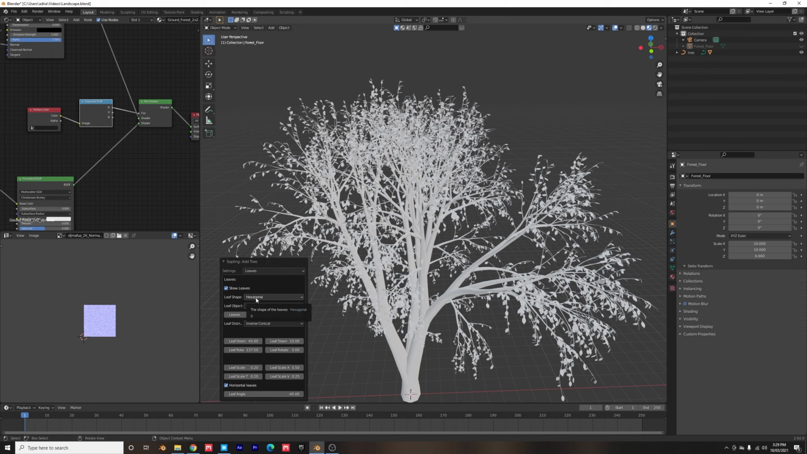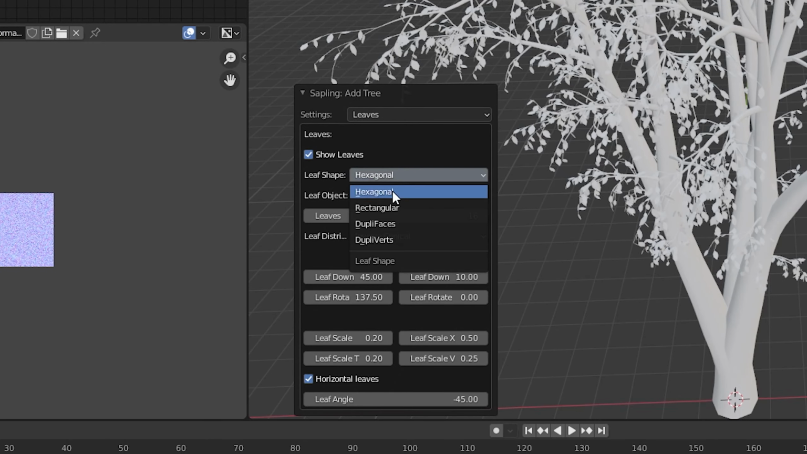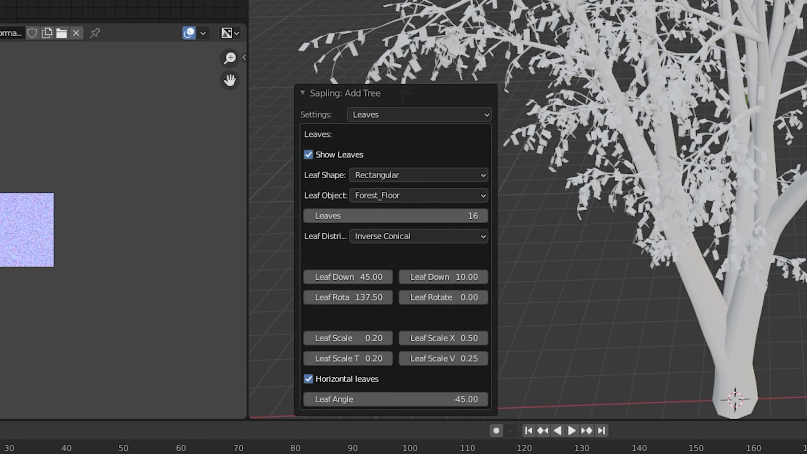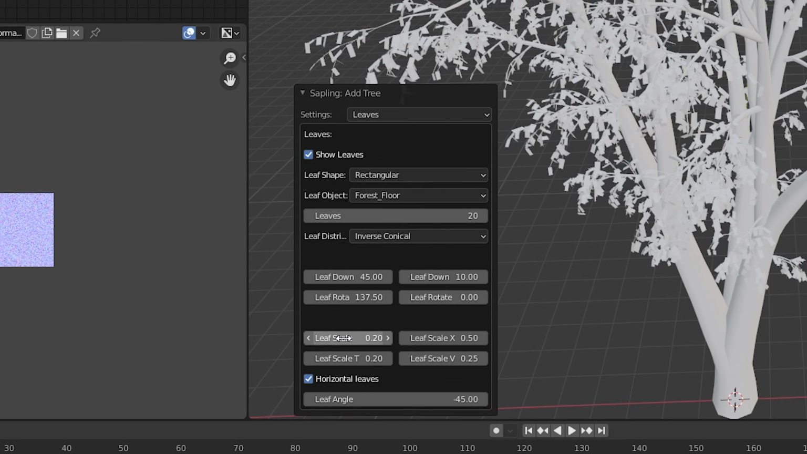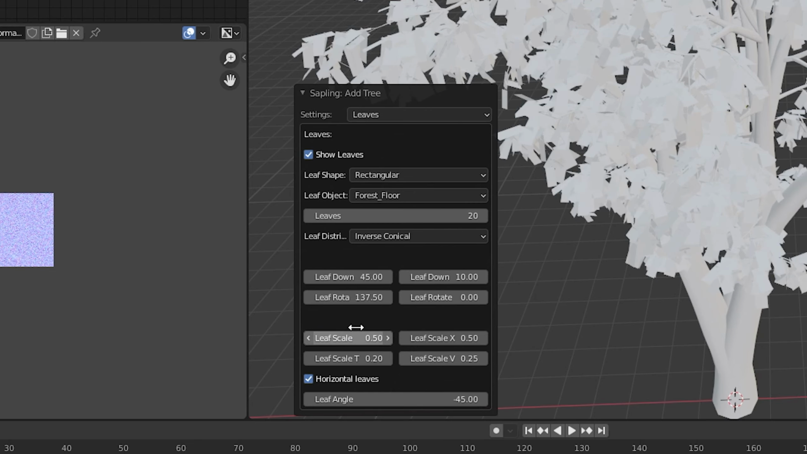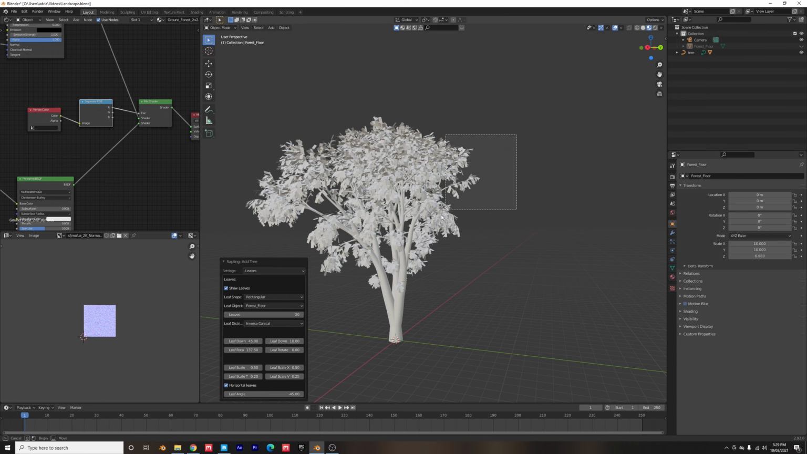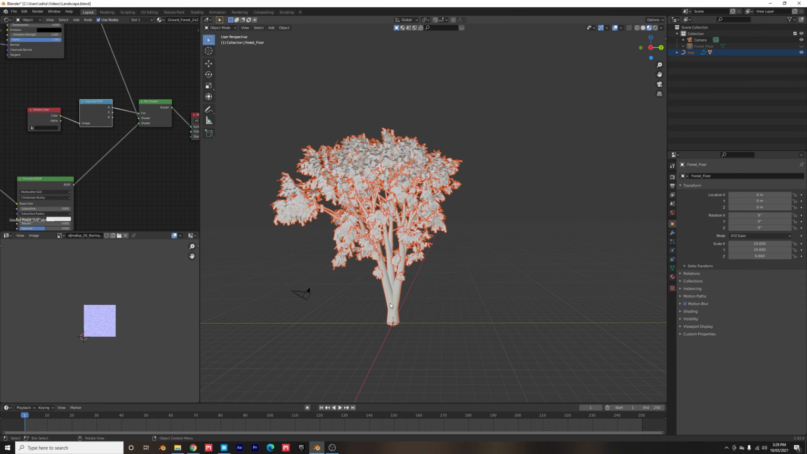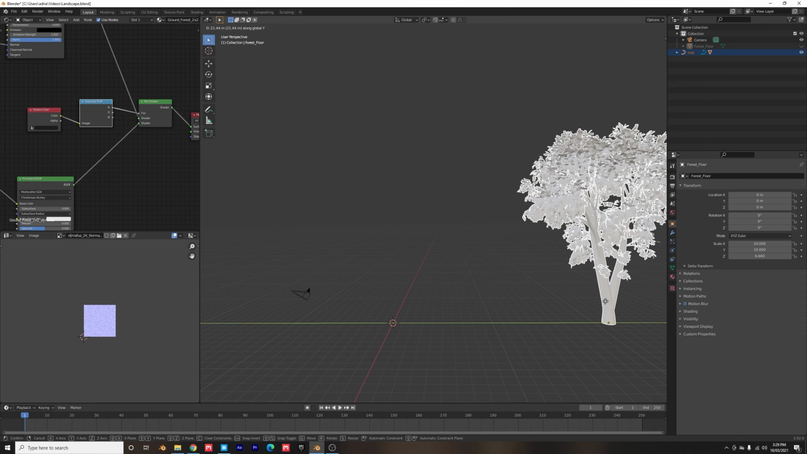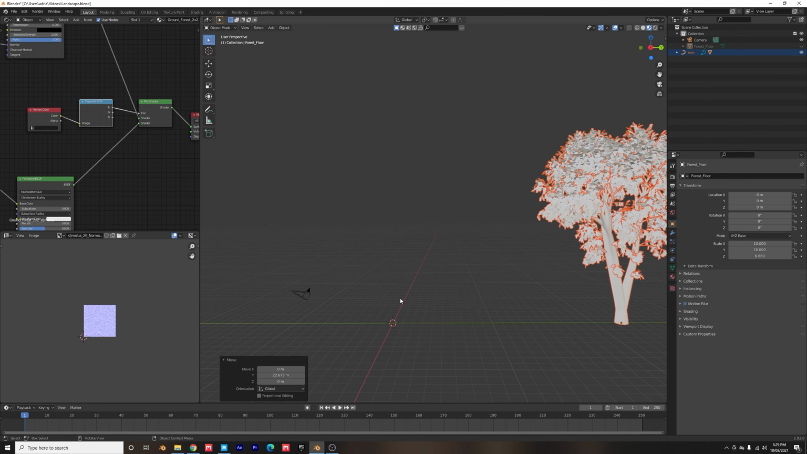The first thing I'll need to do is change my leaf shape from hexagonal to rectangular, as we're going to be applying a texture for all these leaves, so a simple square or rectangle will be much simpler and easier to work with when it comes to our UV maps. Next, let's change the leaf count from 16 to 20. I'm also going to change the leaf scale from 0.2 to 0.5 to make them that much bigger. Having done that, our first tree is complete and ready to go. Let's left click and drag to select it and then hit G and Y to grab it along the Y axis and just move it out of the way for the moment.